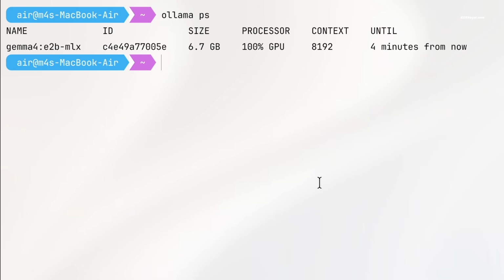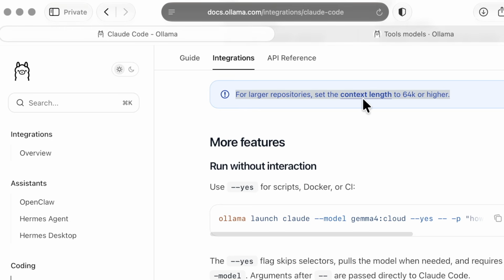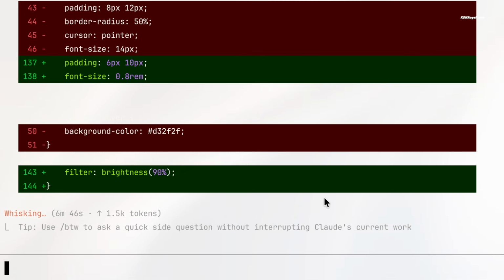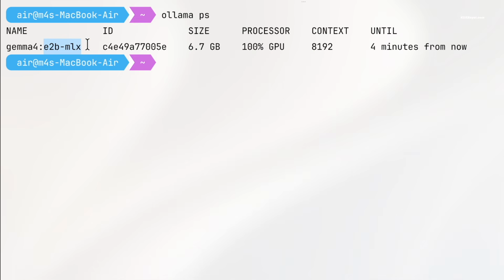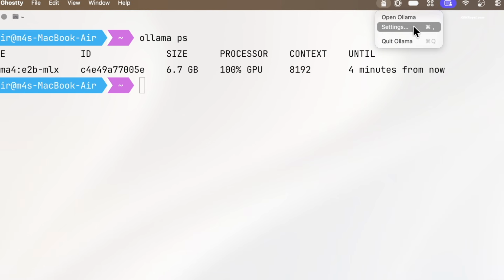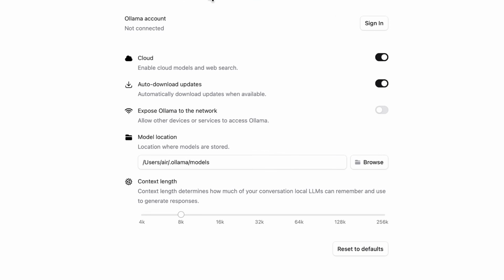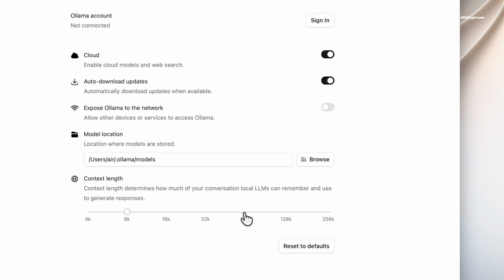Before using Claude Code, there's one setting you must change. We need to increase the model's context window to 64K. Claude Code needs more context window to hold your files, conversation history, and task instructions at the same time. By default, Ollama uses a much smaller context window of around 8,000 tokens. With large coding tasks, the model quickly loses track of what it's doing. To fix this, open the Ollama settings and change the context length to 64K. And don't worry, it won't always use the full 64K. You're simply increasing the maximum available context.